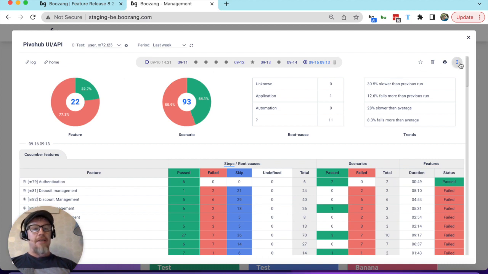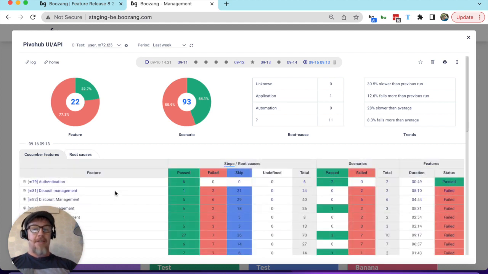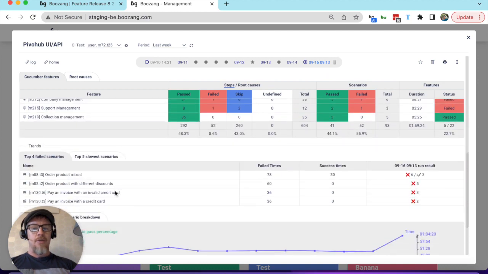One thing we've done is that we've added this little arrow that condenses some of the reports. So now the cucumber feature report and root causes are like this, in tabs. These represent the snapshots, so more around this particular run, right? And then as you scroll down, you'll see the trend reports. And there you have, for instance, the top 4 failed scenarios in this time period. But you also have the top 5 slowest scenarios, something we've added.